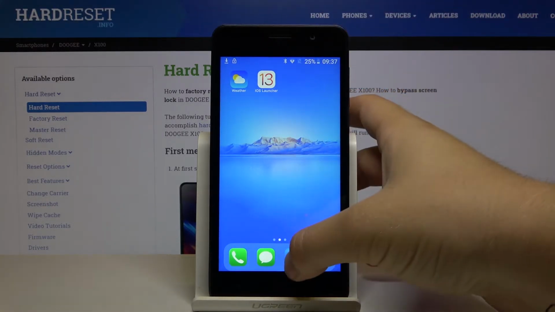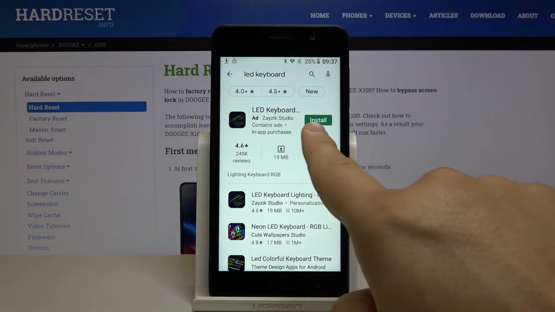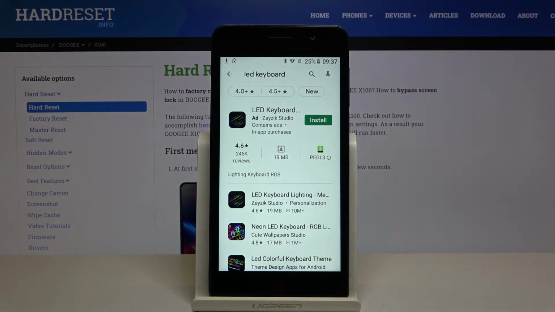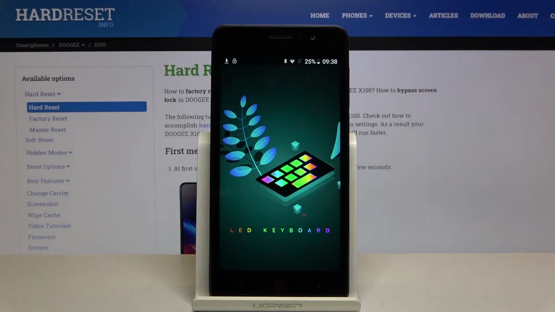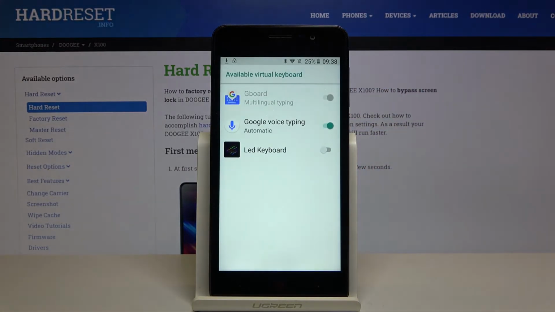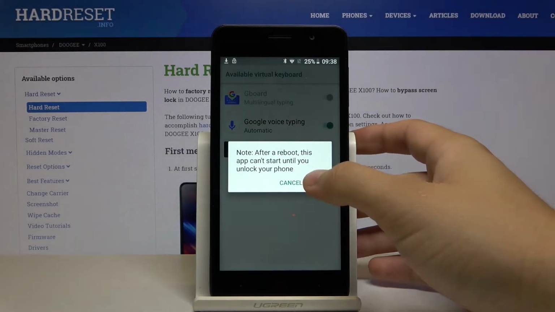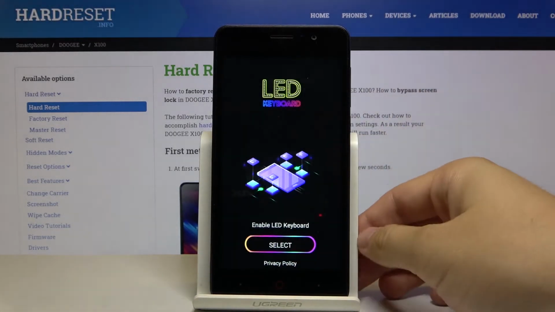So here I'm going for the Play Store, and you have to get the application LED keyboard from the Doogee Studio, and there's the icon of the application. So if you got it, just install. Let's open this application. Click enable, select the switcher, click OK 2 times, then go back and click select one more time, select LED keyboard.